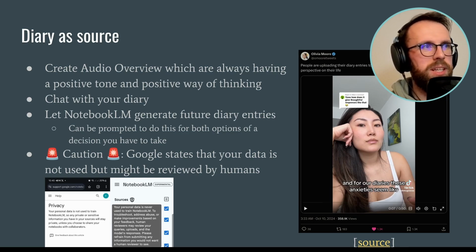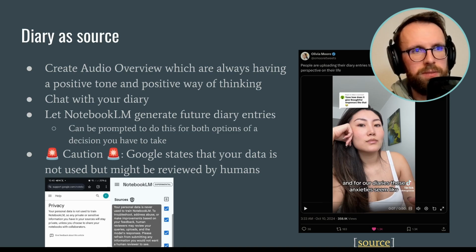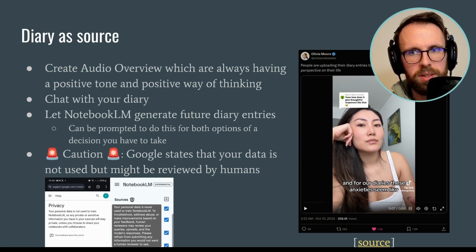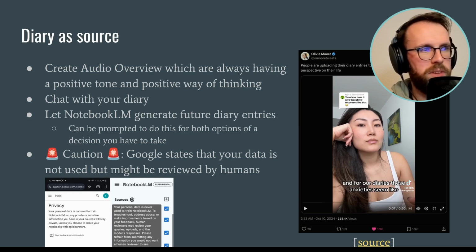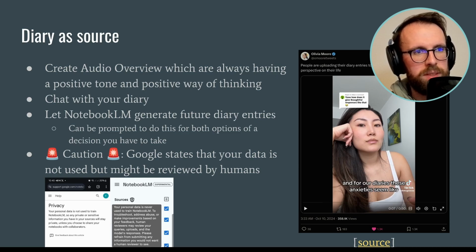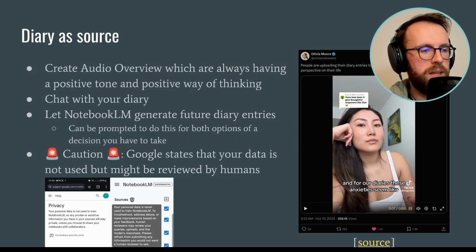So I really think that is a cool option, but I added a small caution at the bottom. You add personal information in your diary, very likely. And even if Google is stating that your data is not used, recently they added a notification that it might be reviewed by humans. It's still uploaded to their service, so think if you want to do that. But I wanted to share what people are doing, and I think it's cool.